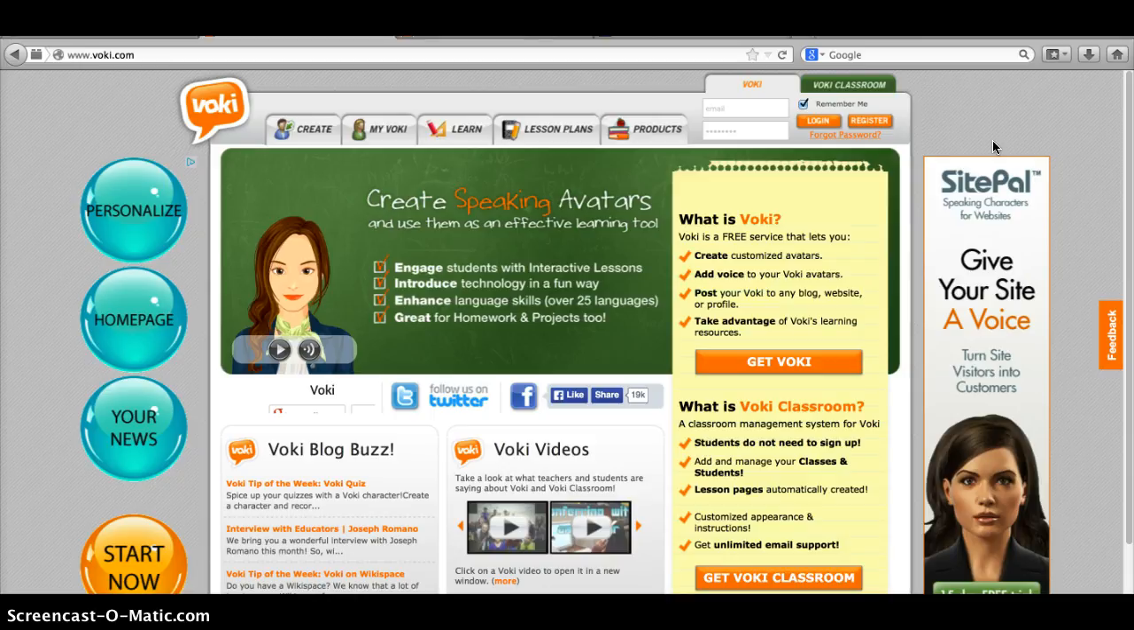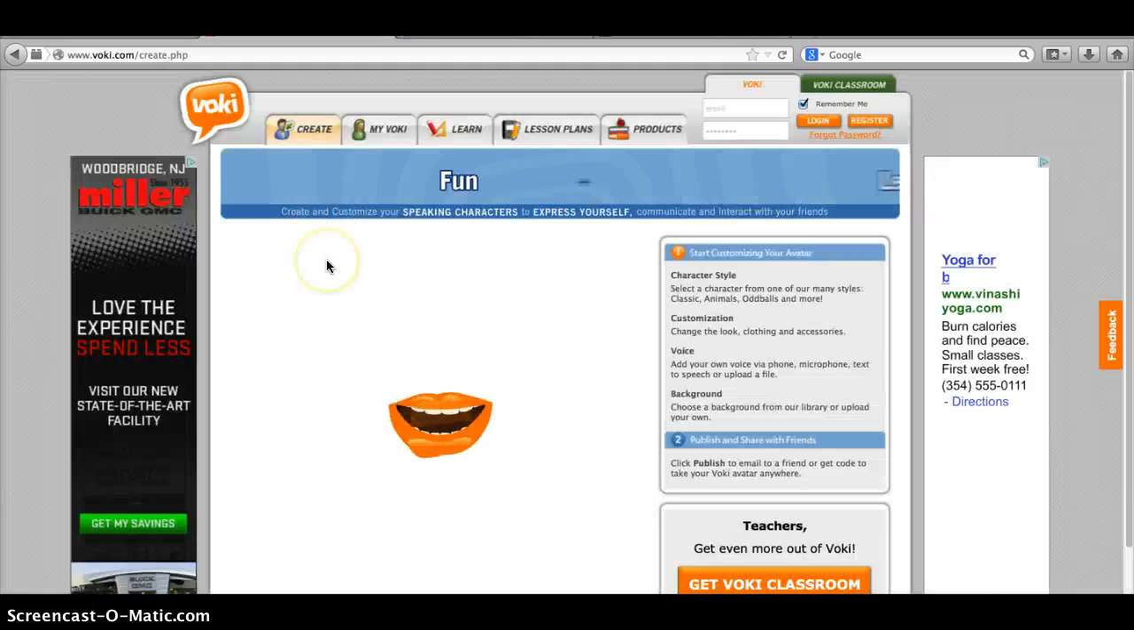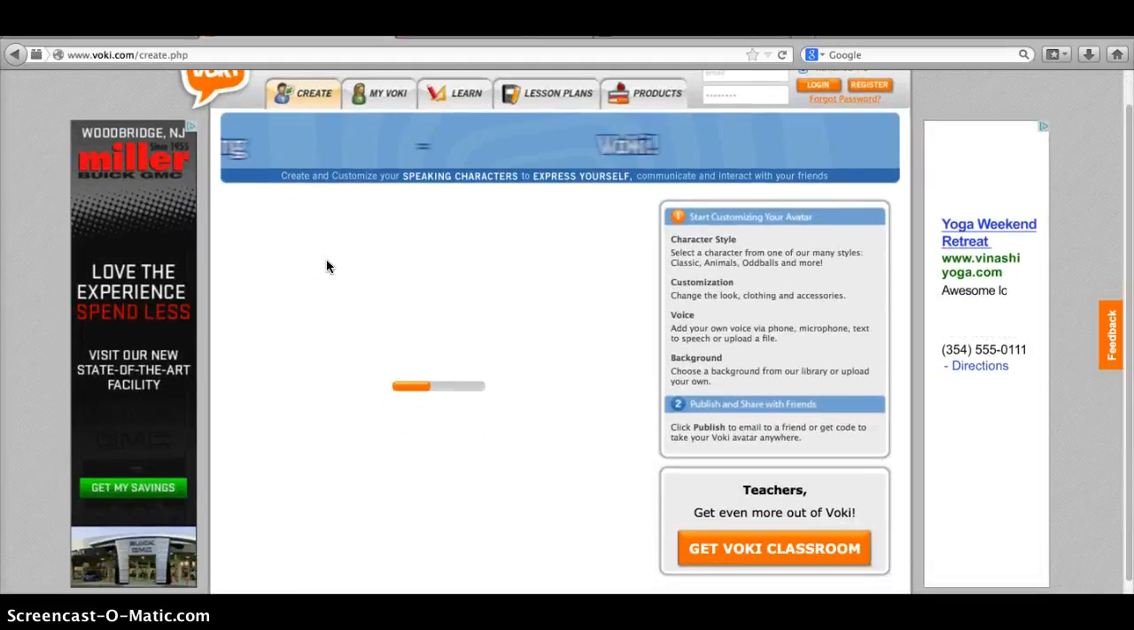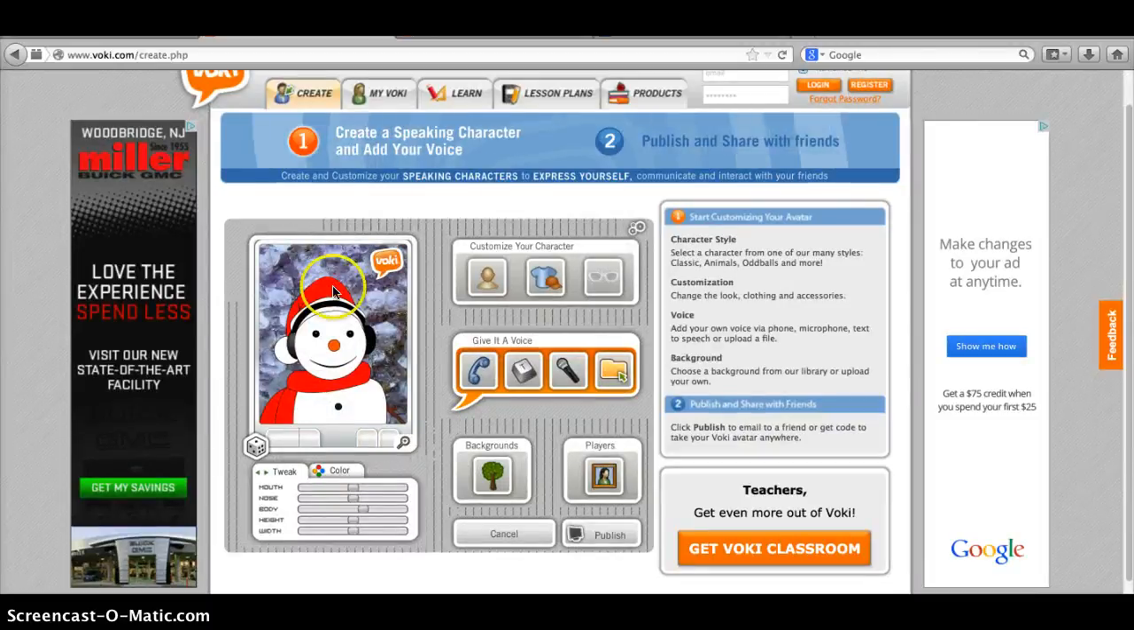Some of the features we've got: obviously, it's a free program, but you do need an account. So in order to create it, I had created an account already, but you need to create an account, sign in, and do all that, but it's free, so that's good. And when you click create, it'll bring you to this screen and you can, okay, my random avatar, they gave me a snowman. So you can customize your avatar however you want. You could change the way it looks and you can give it a voice. That's the most important part.